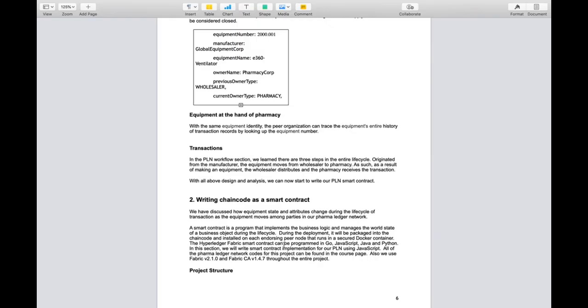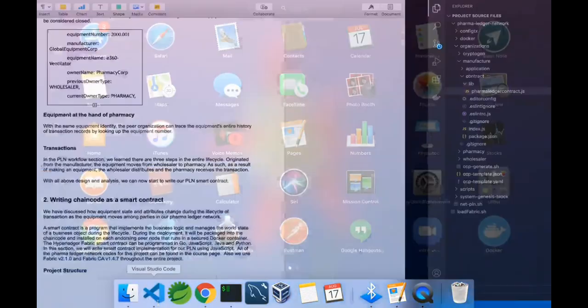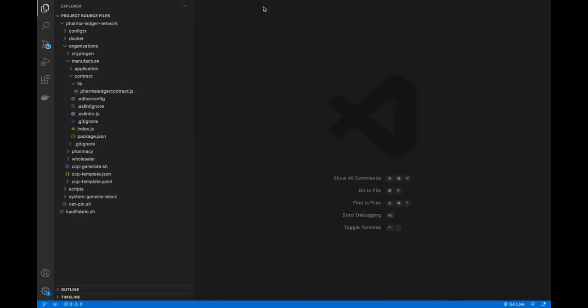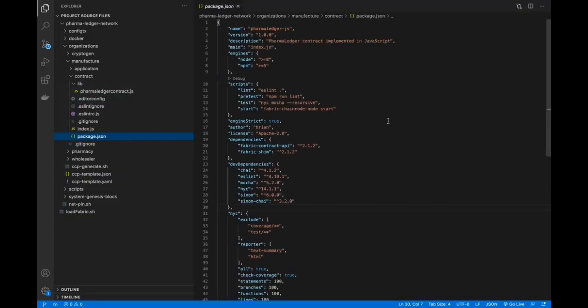The Hyperledger Fabric smart contract can be programmed in Go, JavaScript, Java, and Python. So in this section, we'll look into smart contract implementation for our PLN using JavaScript. Now let us look into the code part of it. So this is the structure of the project that you will receive. We will see all the other folders, and we will discuss everything in detail. But for this section, we will see what dependencies we need for writing the smart contract and how the smart contract file looks.